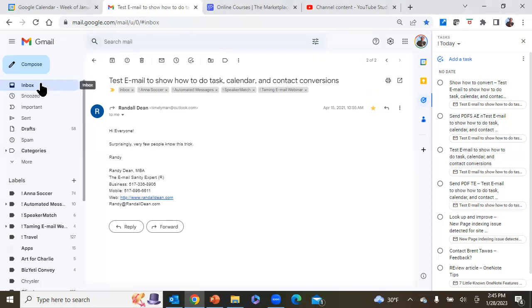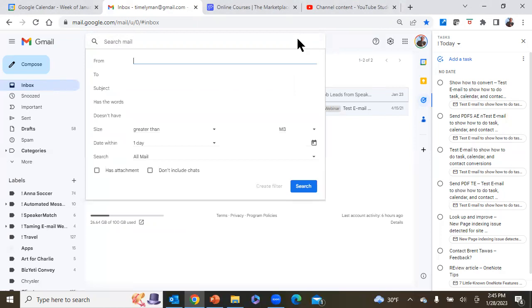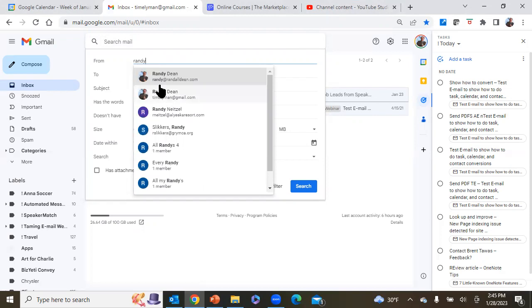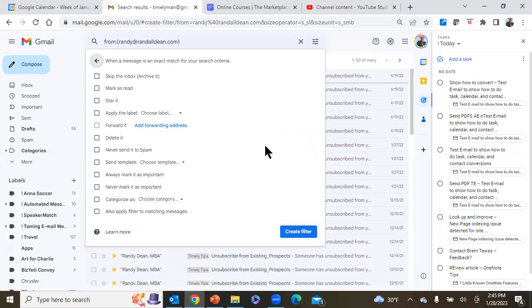Let's go back to the inbox proper. You can search, and one of the things you can search by is label. And actually, I would recommend maybe coming up here, search options. When you do search options, you can take a look. It's called creating a filter: has the words, doesn't have the words, search all mail, etc. And then you could put in whoever the person was, Randy at Randall Dean, create filter, etc. And then what you can do is actually automatically label and do things like that.